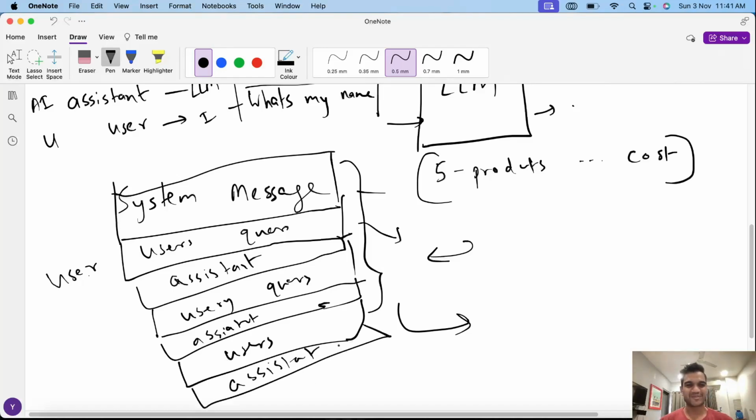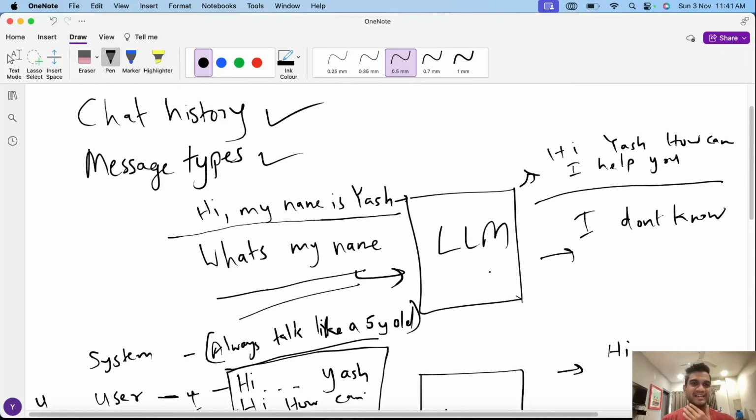Okay, I hope you are able to read this, and I hope you get the idea. The system message will only be once, which guides the whole chat, and then there will be user, assistant, user, assistant, user, and it will go on like this. So this is all about building chat applications. This is how it works.